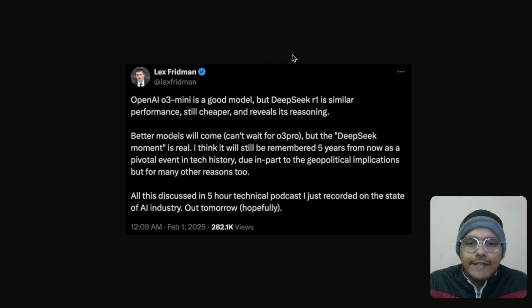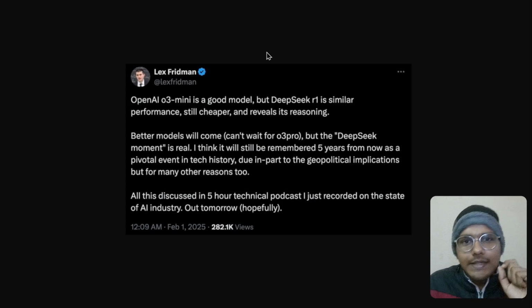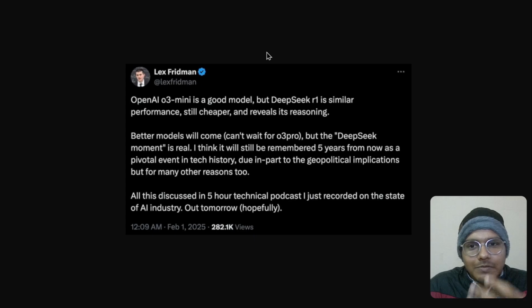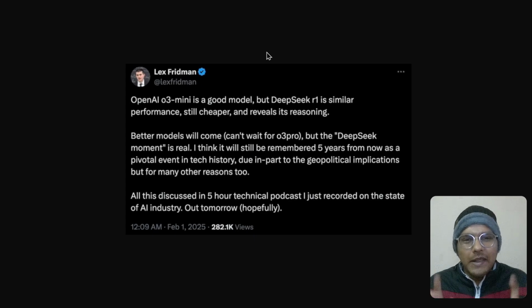Now, let's see what Lex Fridman has said: O3 Mini is a good model, but DeepSeek R1 has similar performance, is still cheaper, and reveals its reasoning. But of course, better models will be coming. And one major thing with O3 was that its cost was very much reduced from the original cost due to the DeepSeek R1 effect. So due to the open source models in the market, OpenAI has even reduced its prices. So that is quite good.